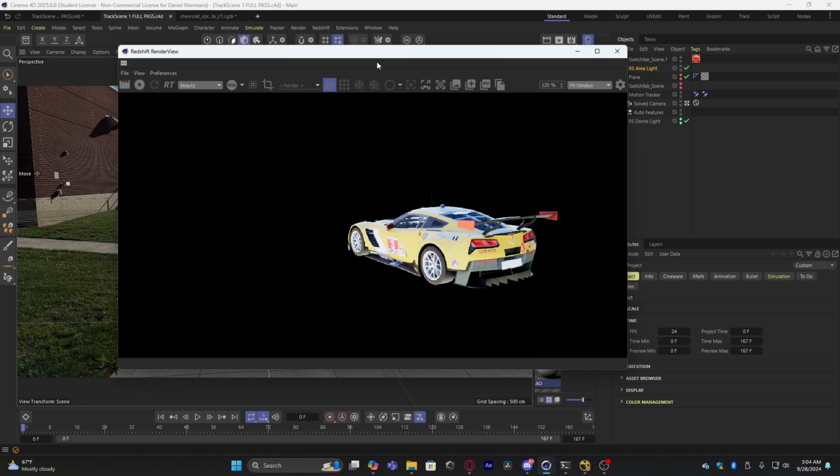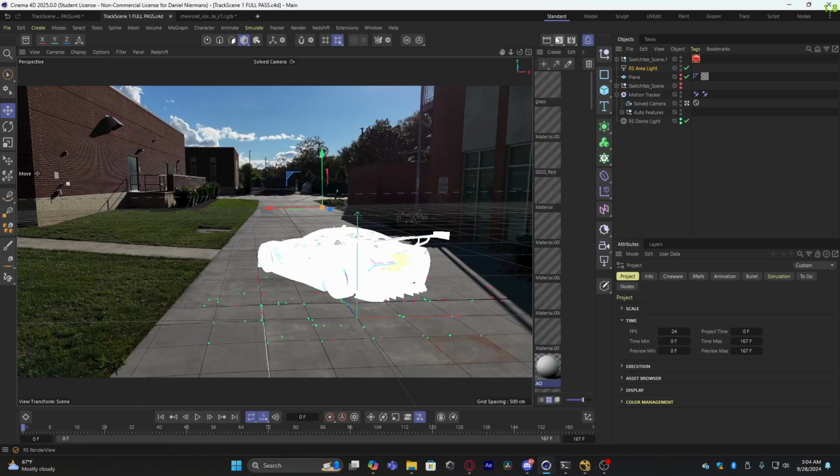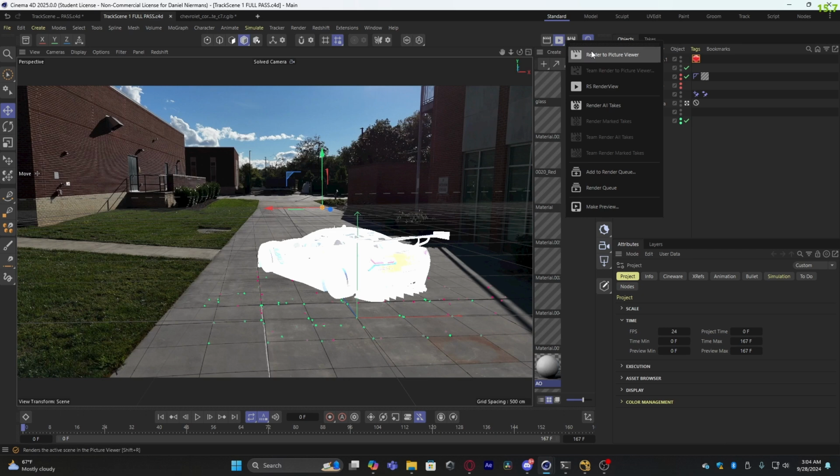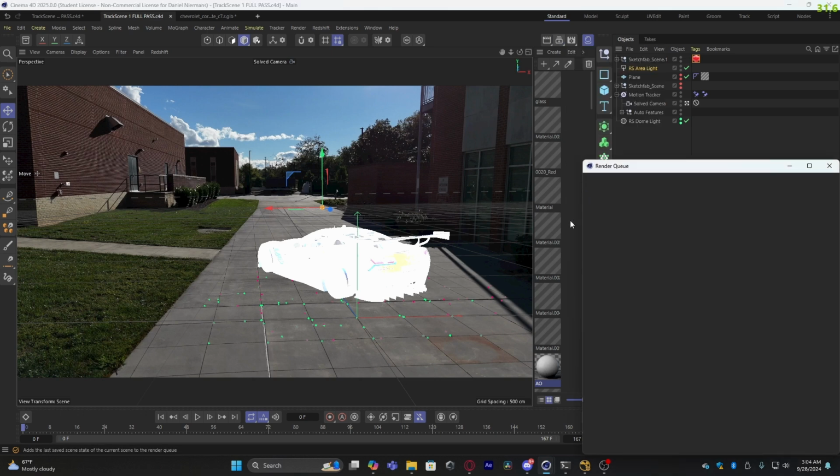And then if you want to be able to just leave your computer be and just render each of these out and walk away for the rest of the night, you just go to this add to render queue right here. So we'll do that on full pass.